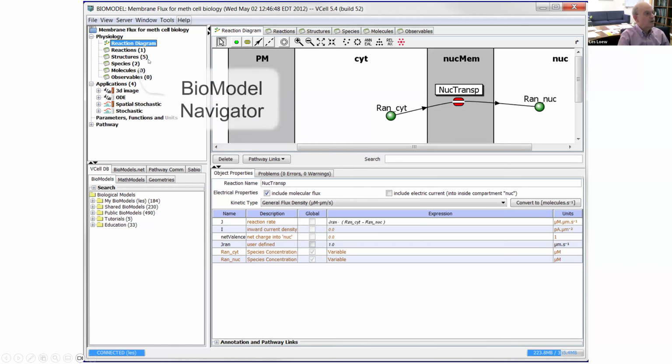It consists, first of all, of, in the upper left, what we call the biomodel navigator. So for a particular biomodel, this upper part here represents the physiology, the reaction diagram, the reactions, structures, etc. And below that are the applications. Again, you can have many applications for a single physiology. So this particular model has 4 applications that are labeled. You can name them whatever you want.